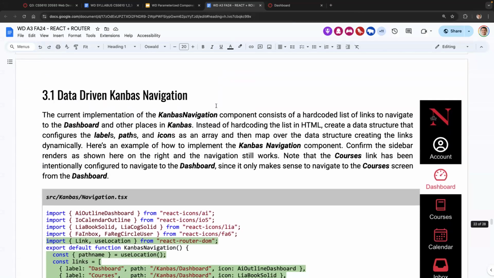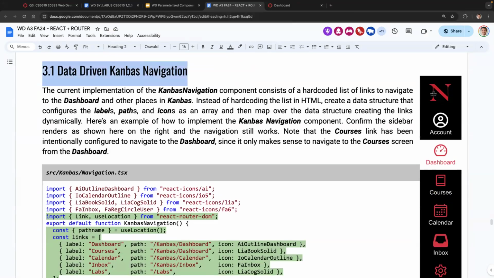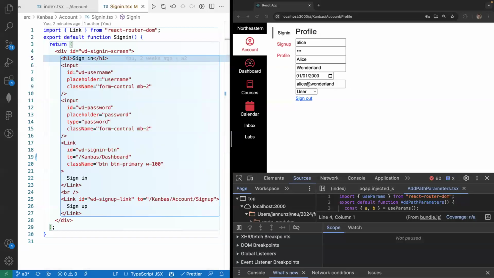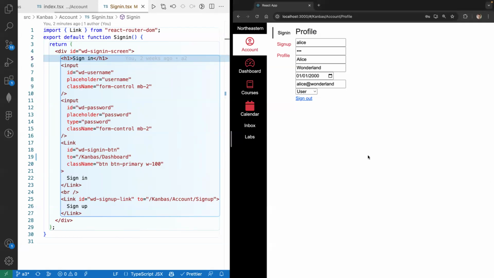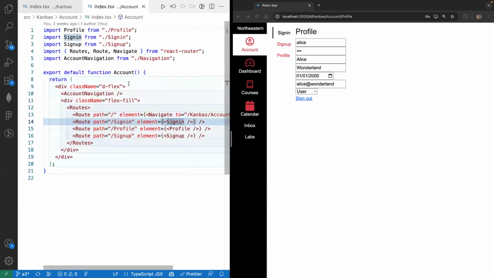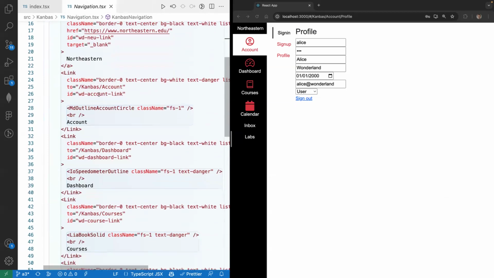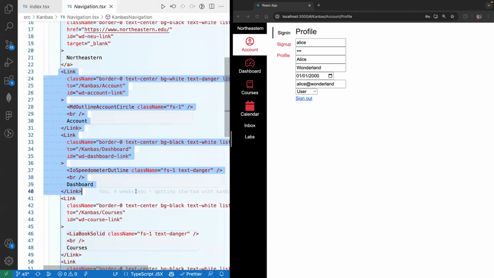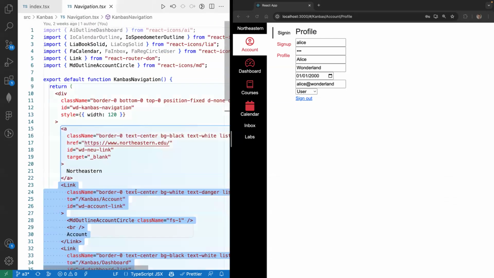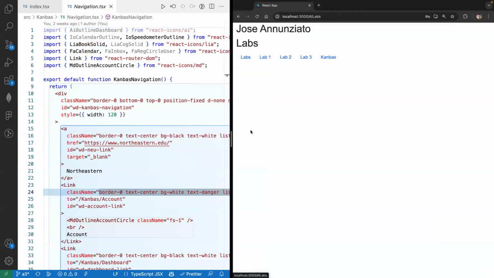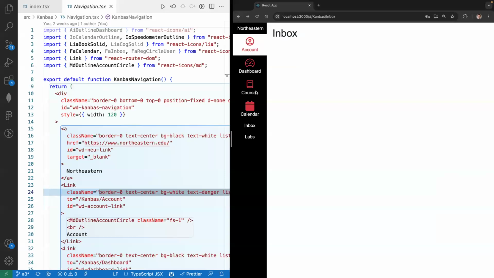Okay. All right, so let's take a look at implementing adding some data-driven features to the Canvas application. In particular, if we look at this Canvas navigation that we have here on the left side, right now it is just lots of hard-coded links, right? The current implementation is that we have lots of copy paste, copy paste, copy paste of a whole bunch of links, right? And also the highlight is not working, so it doesn't highlight when you click on one of these.